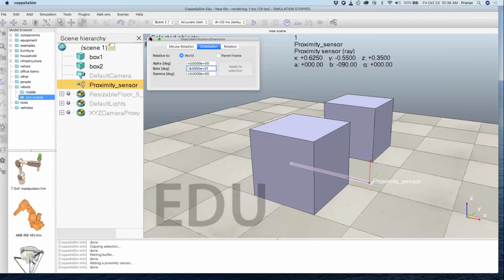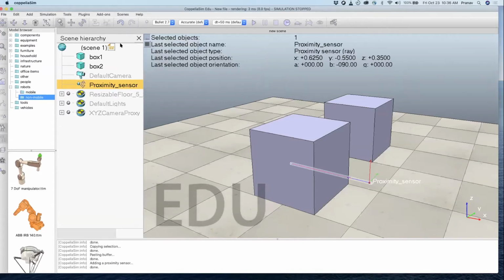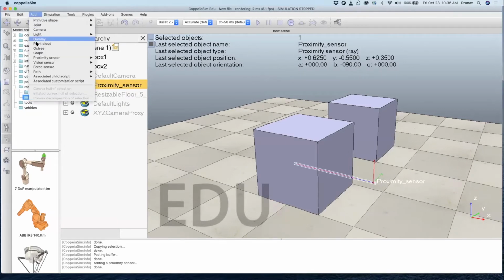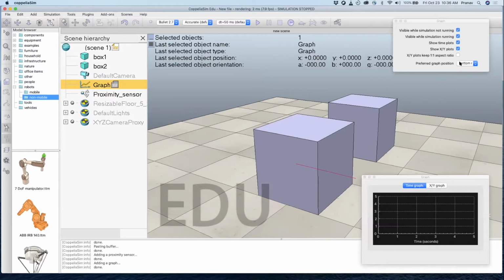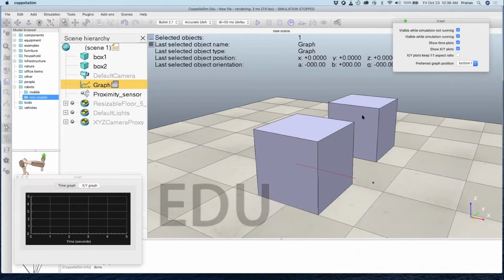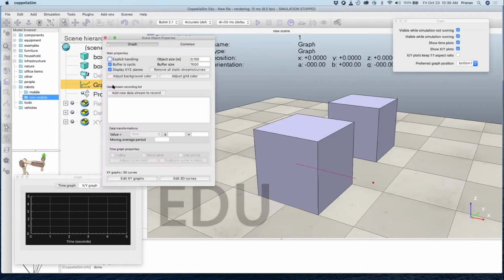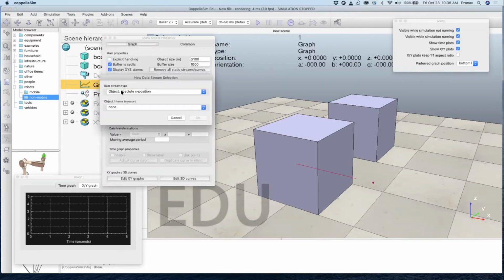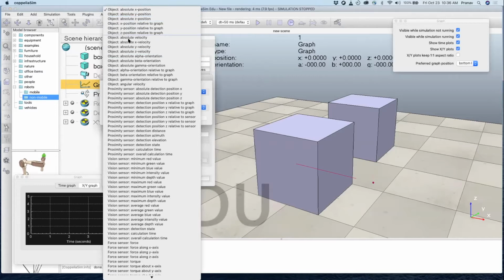Okay, you got that. Let's create a graph, because we want to see what the proximity sensor is reading. So the next step is add graph. Let's put it at the bottom left so it doesn't interfere. Next, let's choose what we want the graph to show. So add new data stream. We have these options, and some of these we've seen, like rotation and position X, Y, but here we are interested in the proximity option. So let's get the distance. I will choose proximity sensor detect distance.